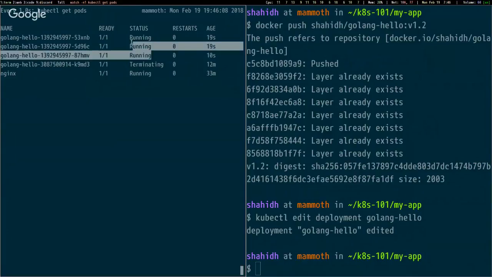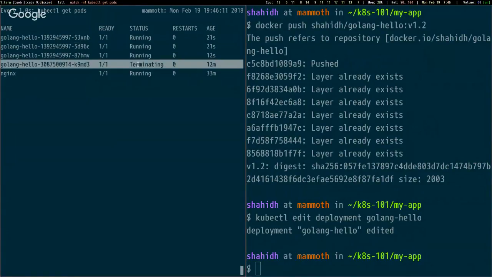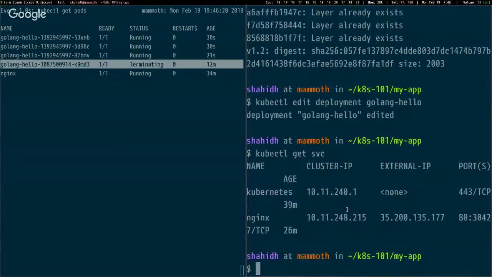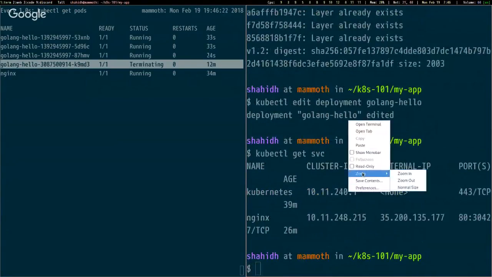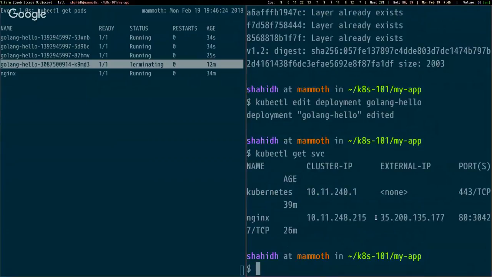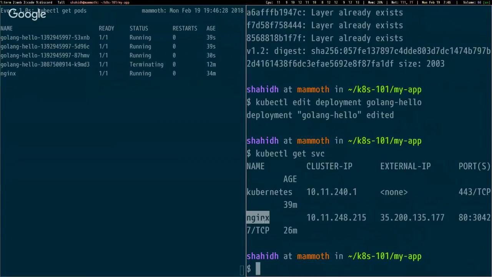Now that Kubernetes sees all three are running, it's gonna terminate the old one. Okay, so the service object that we created earlier, which is kubectl get svc, we saw that all the traffic is going to come to this. Anything coming to this external IP is coming to this Nginx, which is right now directing traffic to our Golang Hello application. So it is also load balancing across these three containers.